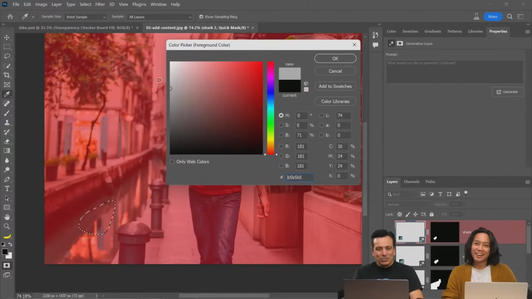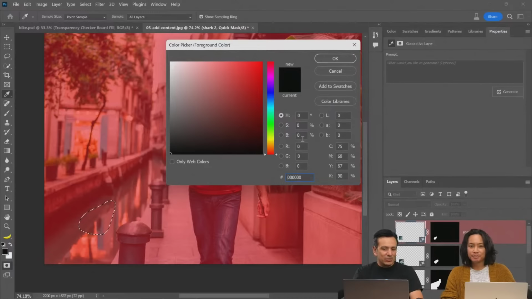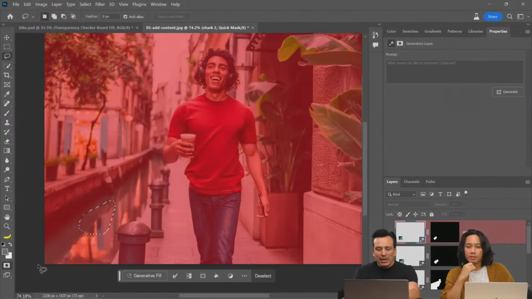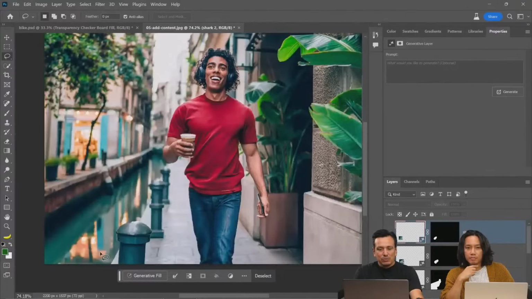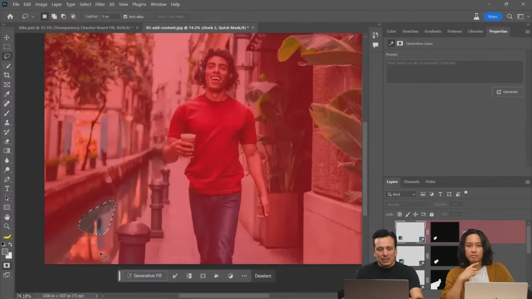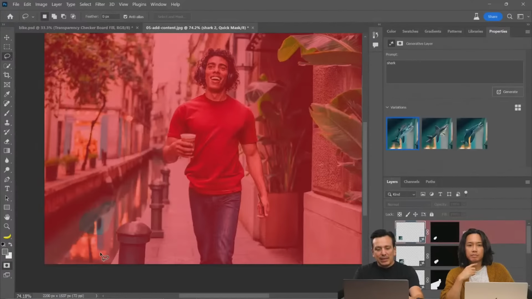So the closer we are to white, that gets closer to 100%. The closer we are to black, that gets closer to 0. So why don't we just say, I don't know, 35%. Press OK. Fill with that gray. Alt and backspace. That's Option Delete on the Mac. Deselect and press the Q key.